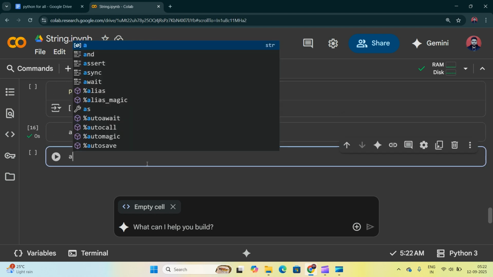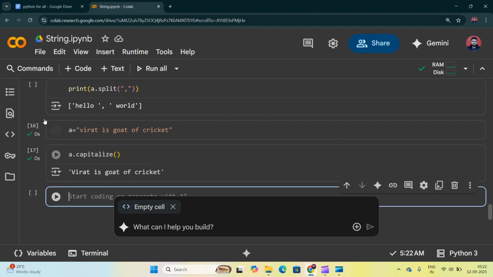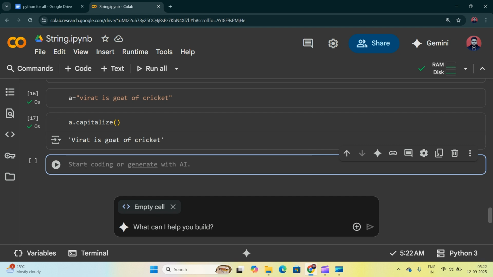Now my requirement is that I want the first character of this string in capital letter, like V in this case. Then I can go for the capitalize method. So see, we got V in capital letter.